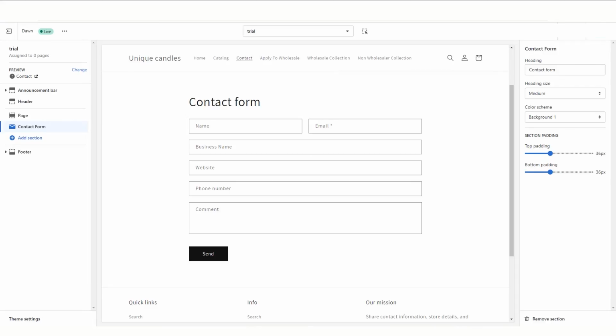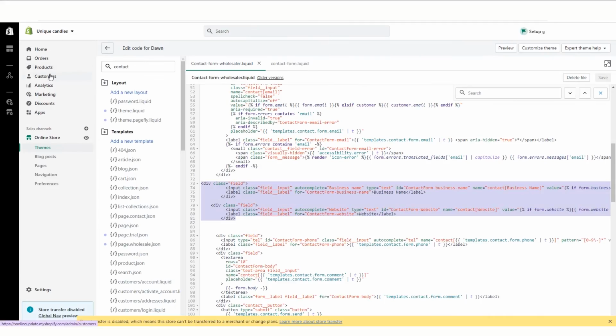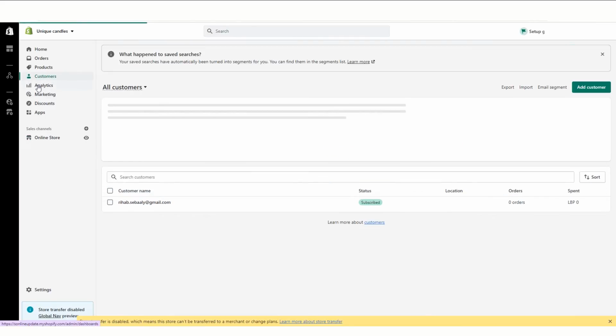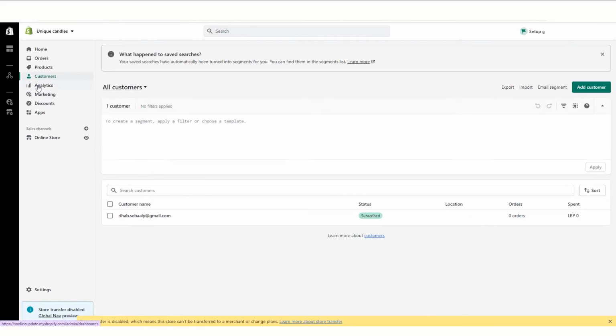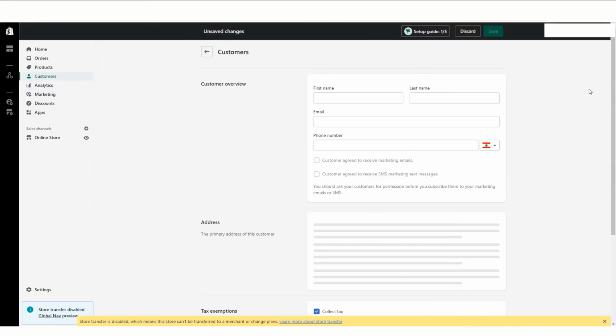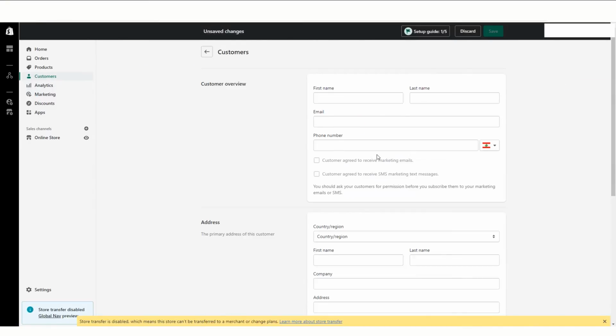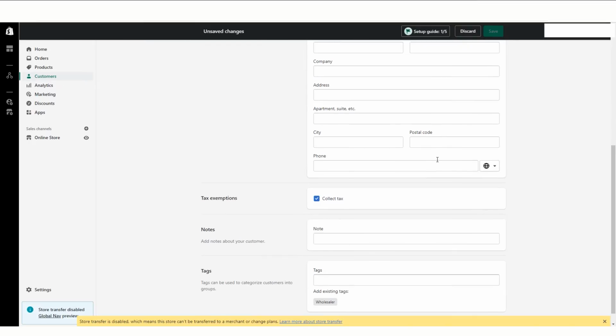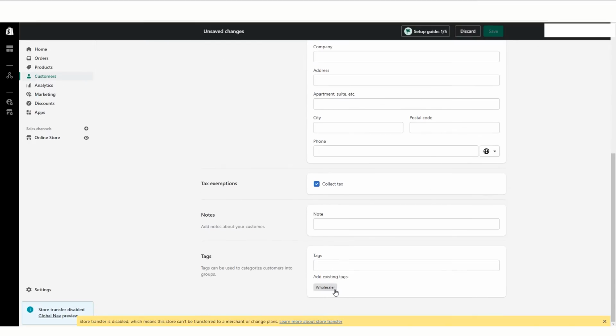So let me go back in here, and under customers, I will show you how you can add a customer when someone applies to your wholesale. You click here on add customer. You enter the name, the email, the phone number, and everything, and you add the tag, which is the wholesaler. If this is your first wholesaler, you need to write down the tag because the tag wouldn't be available, so you need to write it down. After that, you just need to select it.